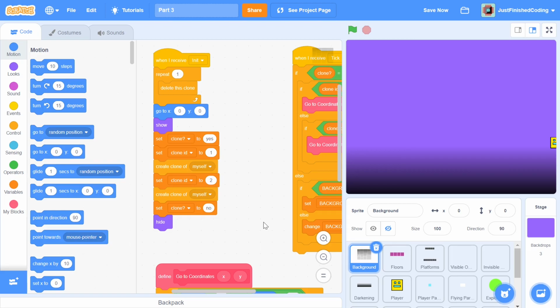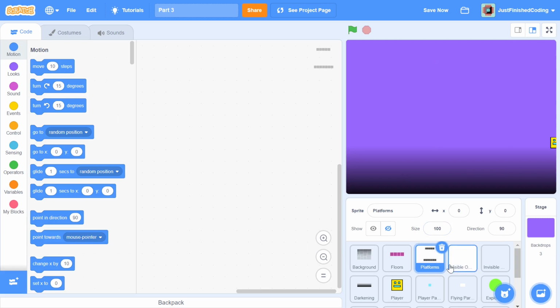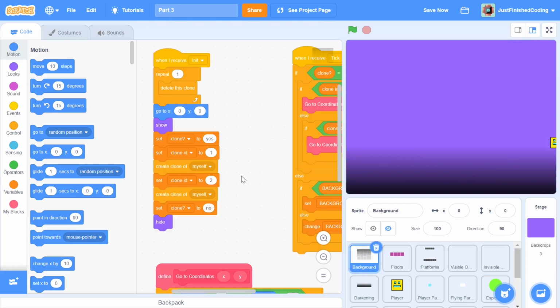Now in part 1 and part 2 we made sure to add in the scrolling background and the scrolling floor. In this video what we'll be doing is adding the scrolling platforms, the visible obstacles and also the invisible obstacles. In case you've not watched part 1 and 2, I will leave a card right here.